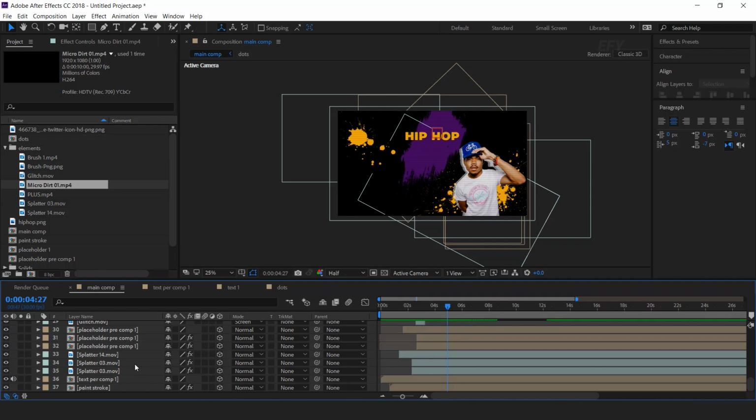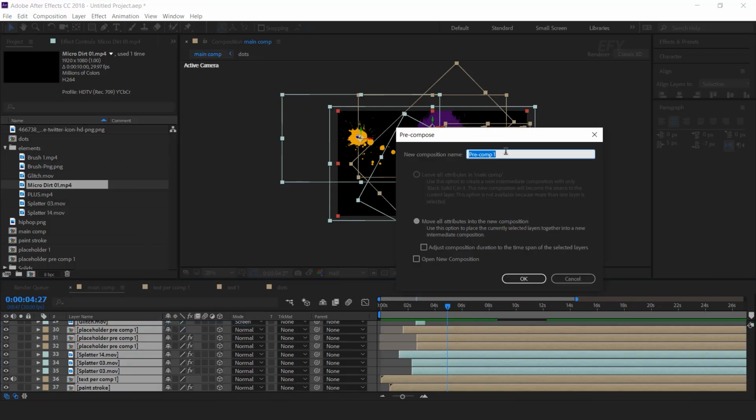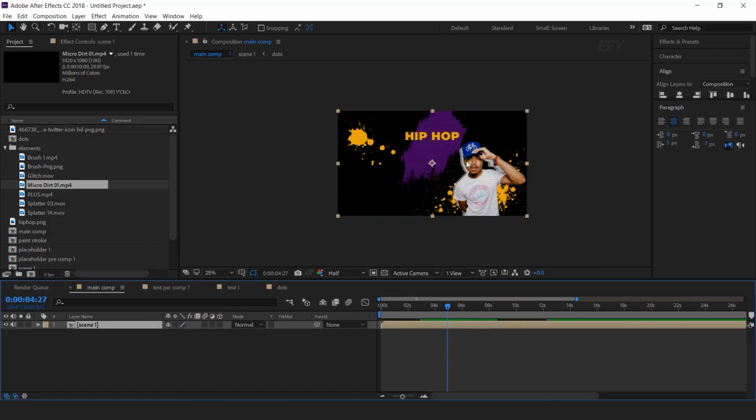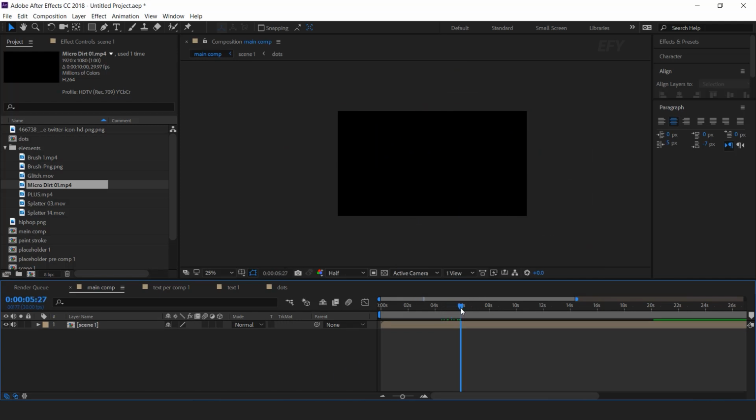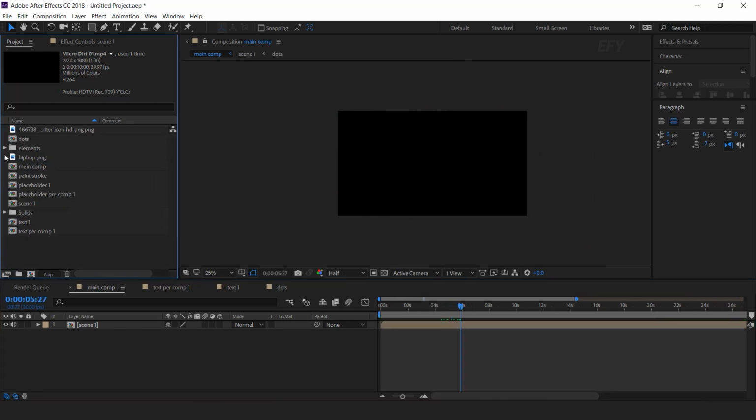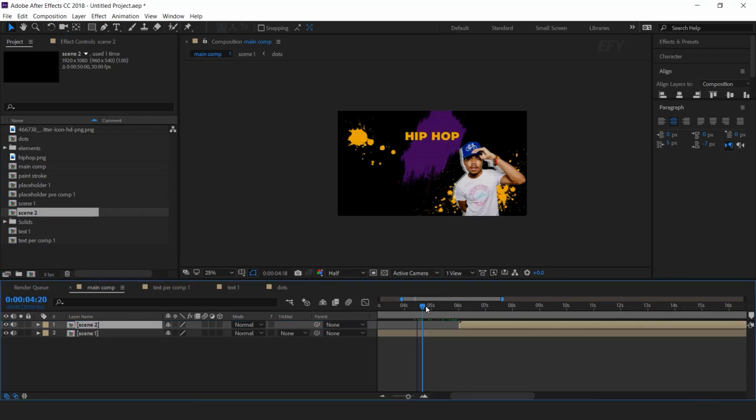Select all layers and pre-compose them. Our scene 1 is done. Let's create scene 2, so go to the project window and duplicate the scene 1 comp. Then drag the scene 2 comp to where our scene 1 outer animation has ended.